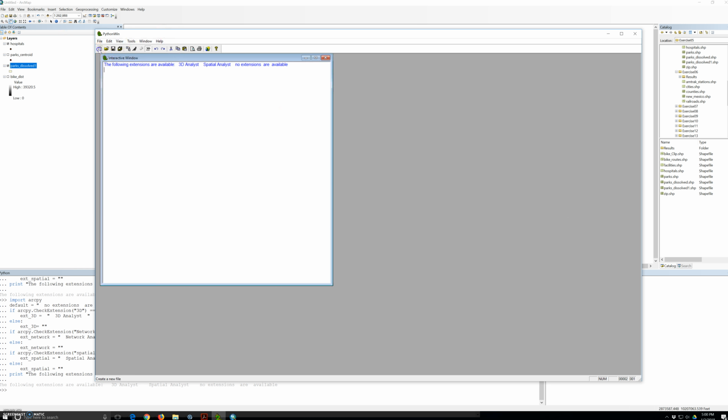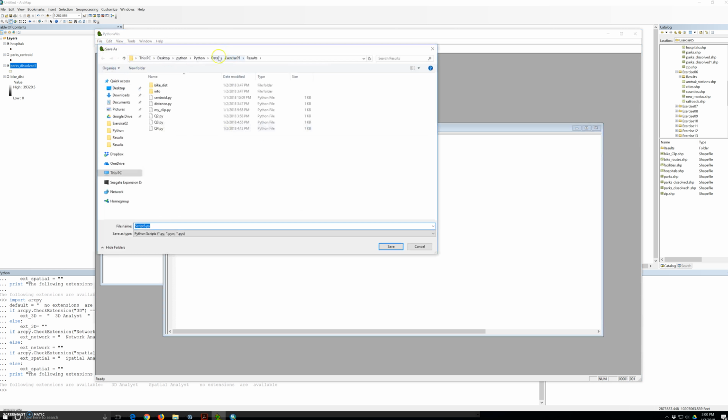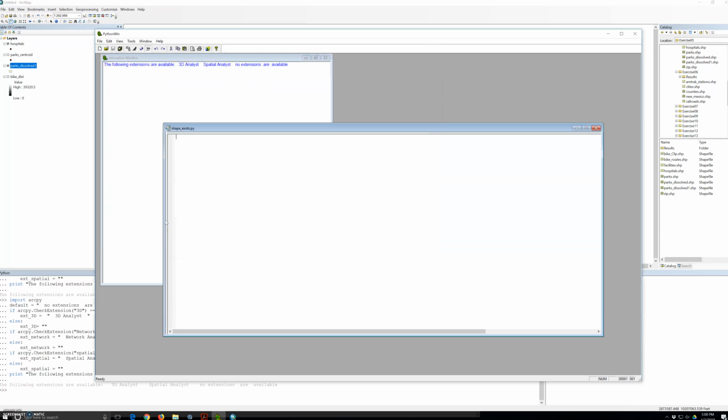And I'm going to open a new one, click OK, and then File, Save As, and back to Data, Exercise 6. And I'm going to name it shape exists.py. So now we're going to type the code, and I have to get the code pasted. Alright, so change it to 6.